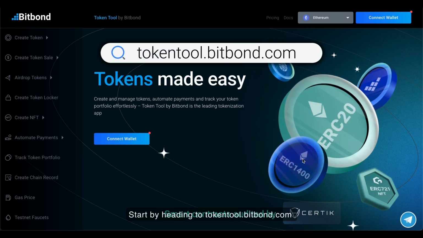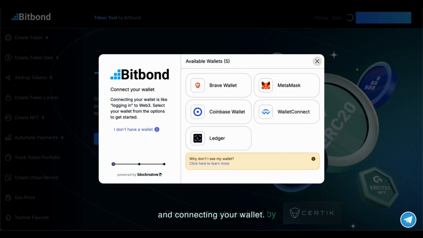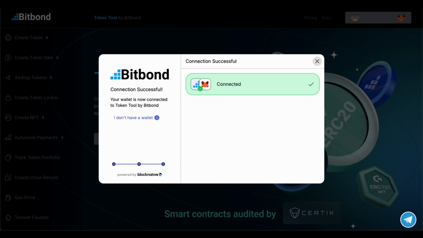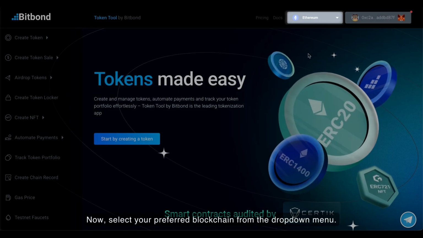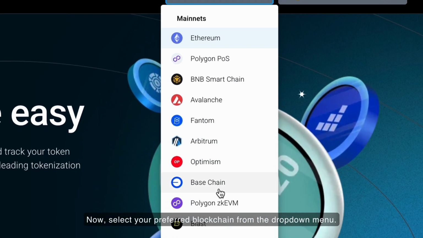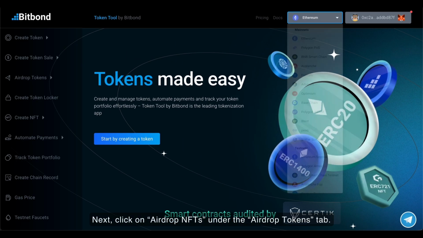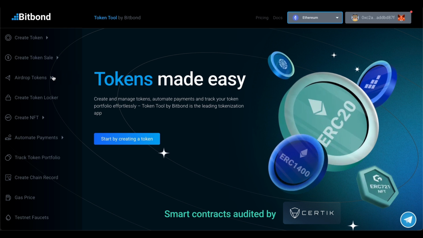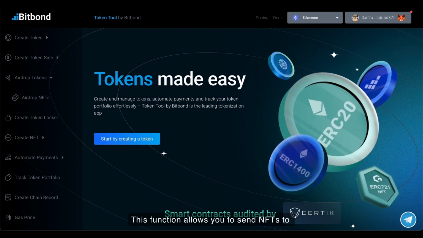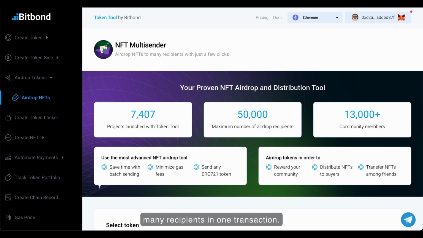Start by heading to tokentool.bitbond.com and connecting your wallet. Now, select your preferred blockchain from the drop-down menu. Next, click on Airdrop NFTs under the Airdrop Tokens tab. This function allows you to send NFTs to many recipients in one transaction.